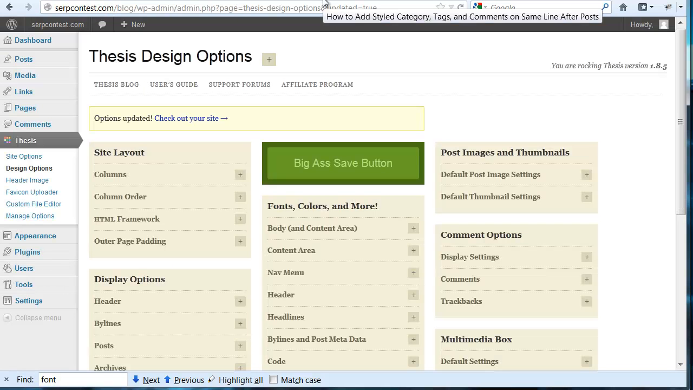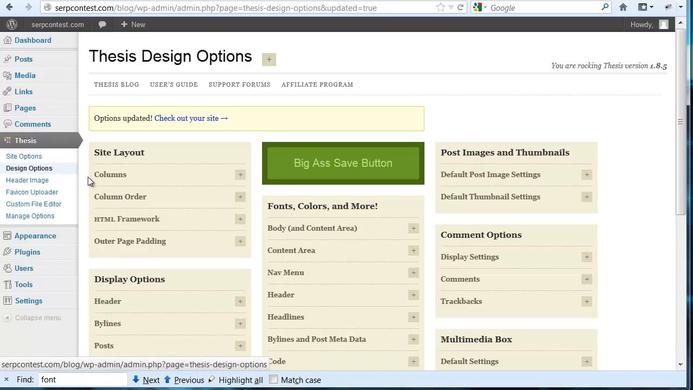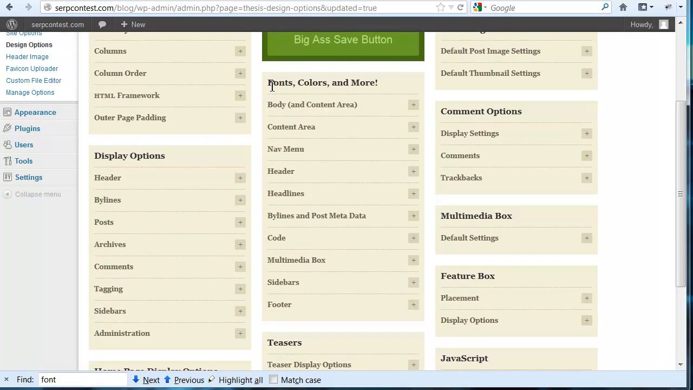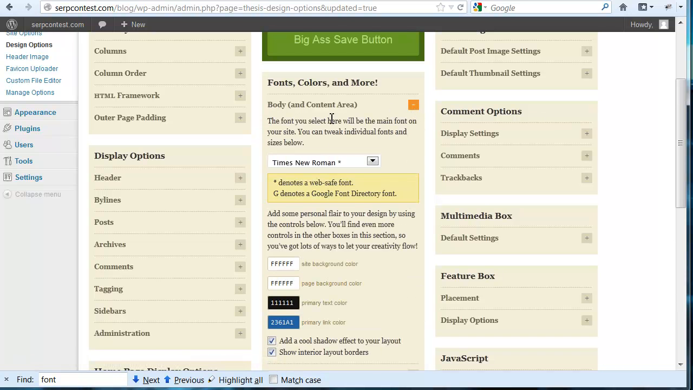So we're going to go into the dashboard, Thesis, Design Options. Right underneath the big Save button, there's Fonts, Colors, and More. Starting at the top with Body and Content Area, you'll find your selection.